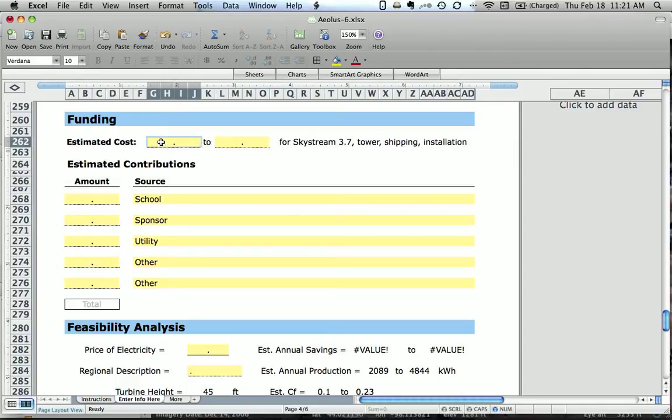Now we get into funding, and say we have a broad range, although Southwest Wind Power with the SkyStream has a price list that can be used. Let's say we're really not sure what it's going to be, so we enter a really broad range for the turbine. We want the school to spend somewhere in the range of $4,000. A sponsor, it'd be nice if we could get $3,500.